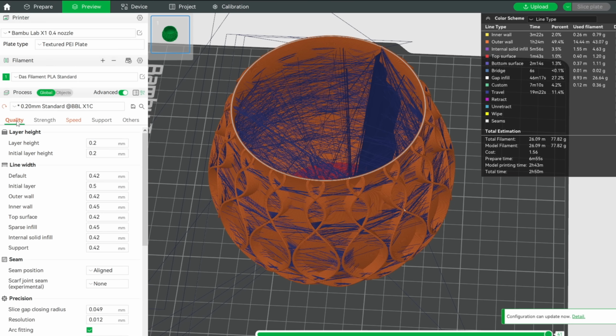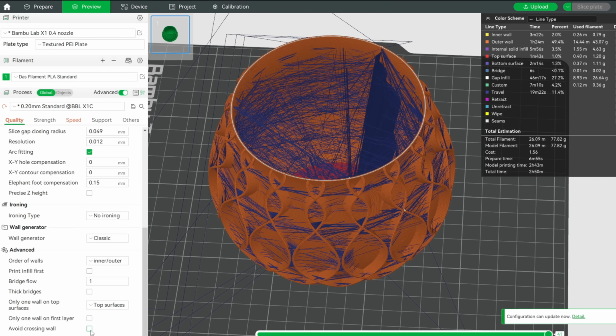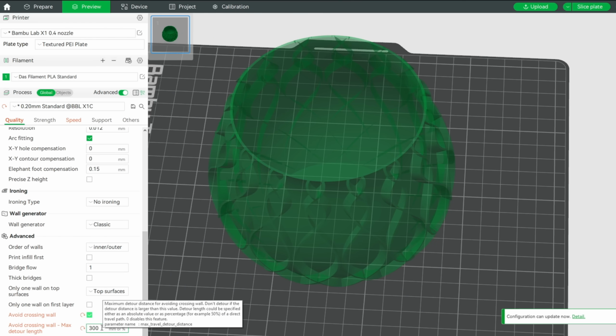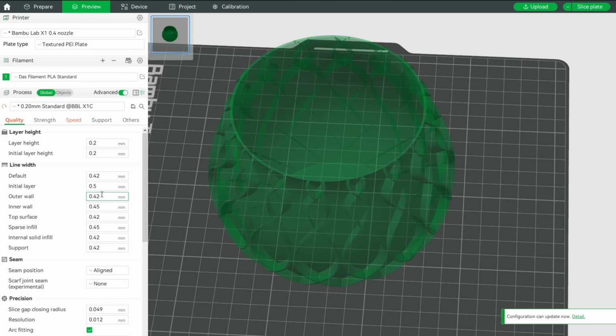To fix this, we will go over to the quality tab and enable avoid crossing walls. Set the value to 300 mm. This would already be enough in Bambu Studio, but in other slicers, it can be a good idea to reduce the line width and force a circular travel path of the nozzle.